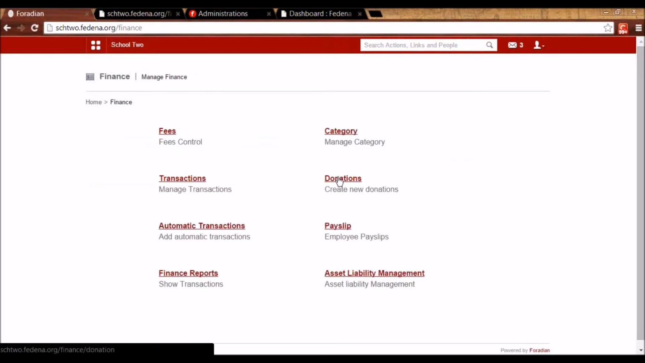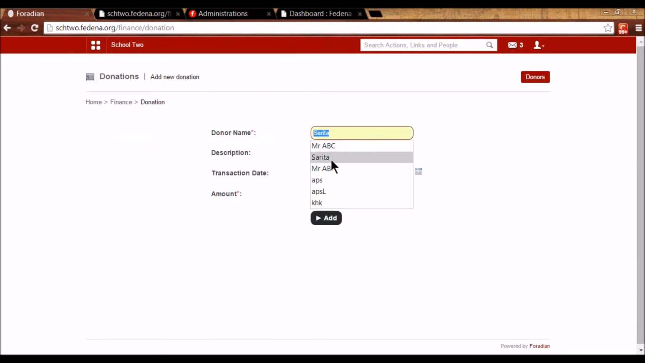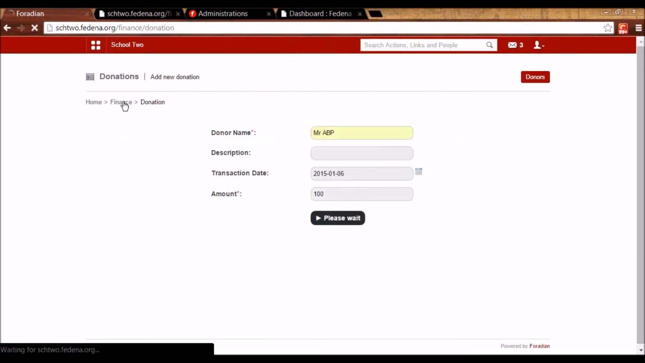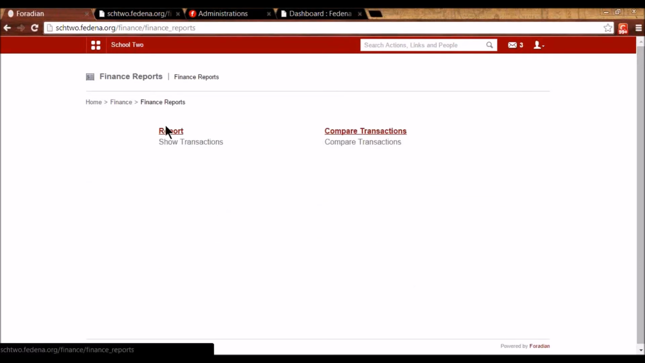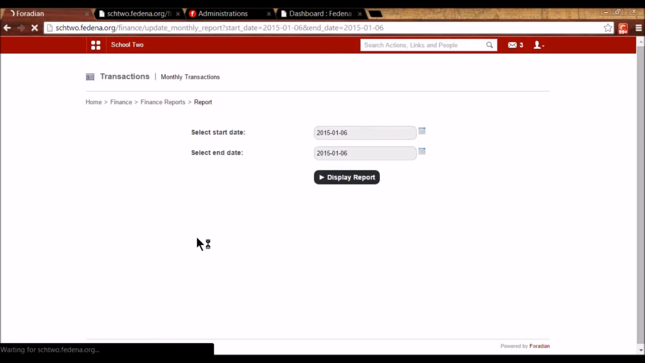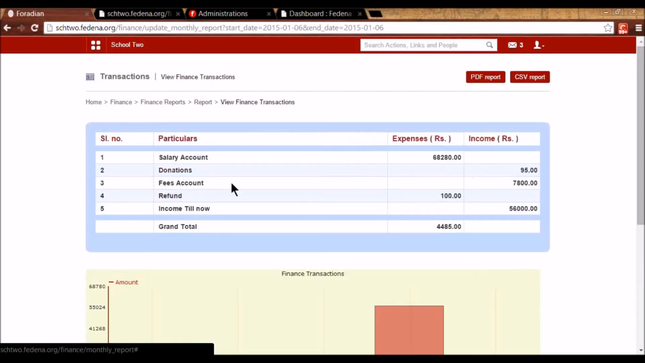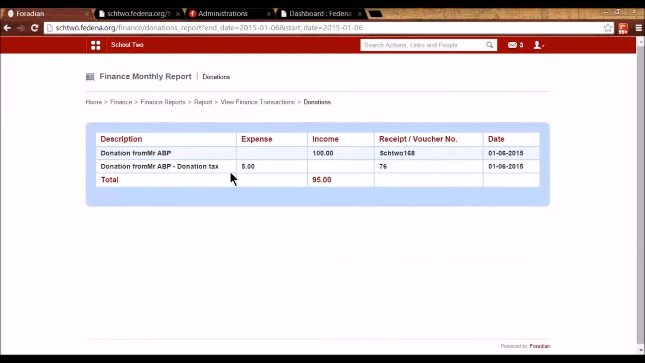I have a module of donation here where I can make a donation, and let's say the amount is 100. And now since it is accepted, when I go to finance report and see it for today, I'll be able to see donation as 95, and when I click on it, I'll be able to see that this is deducted. 5% of 100 is deducted because automatic transaction has happened over it, and I've got 95 only.